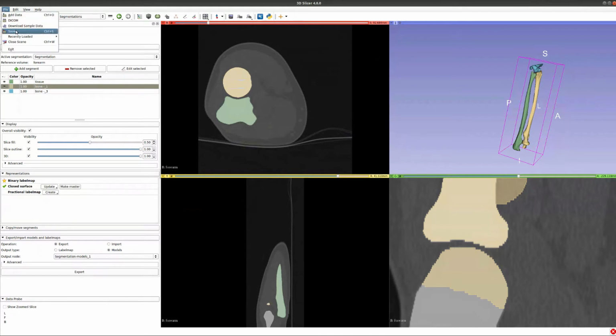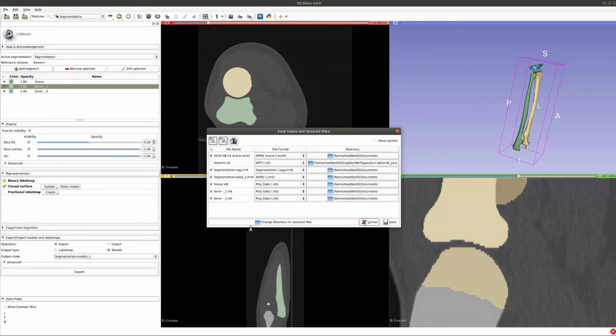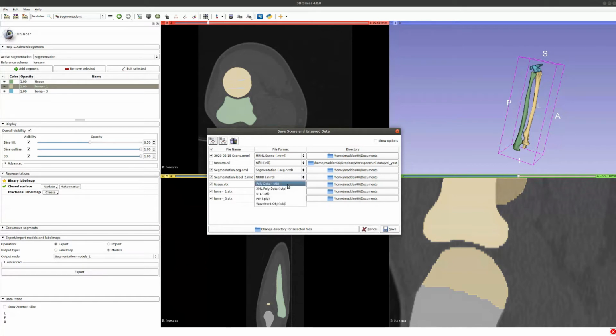If we go to File and Save, then we'll see here we have a mesh for each, both the tissue, the bone 1, bone 3 here. So each of the 3 bones here, we have a separate mesh form. We can choose whatever format we want to save it in, and the location on disk.